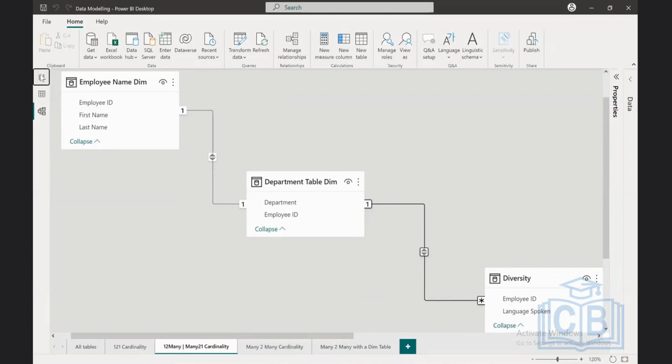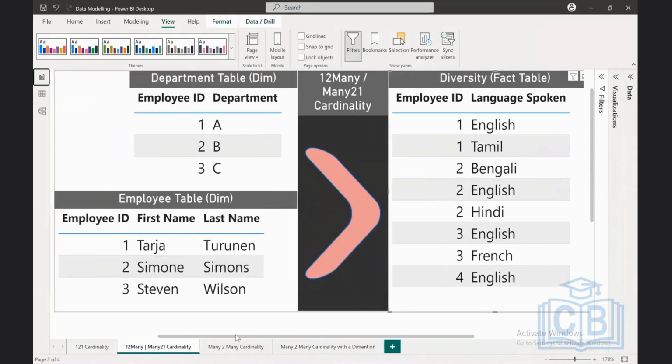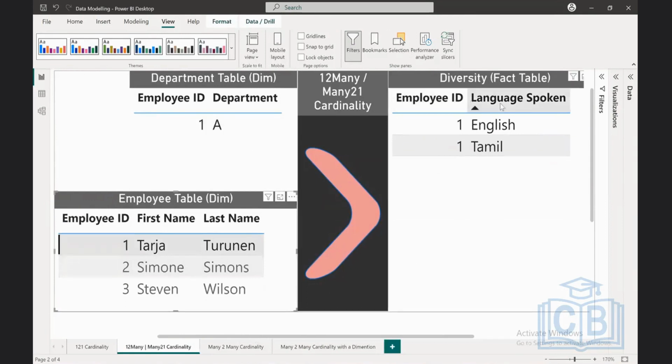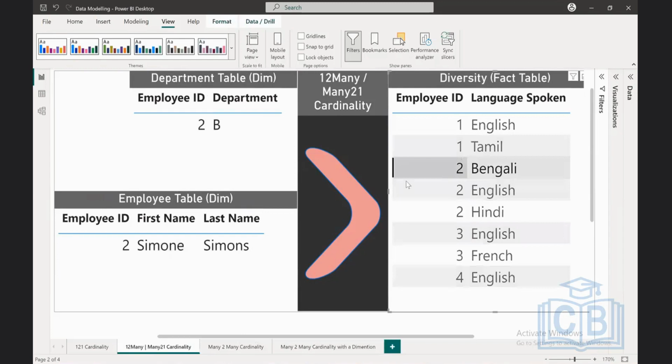What does that mean? That if you take something from the employee table as well, let's say I drill down something from the employee table. Let's say I pick this first employee. You will see the department table is drilling down as well as the fact table, diversity, right? Similarly, it's a cross-filter selection to both the relationships. So diversity is impacting department and it will also impact the employee table because employee table is hooked to department table. So if I pick something from the diversity, both the tables drill.